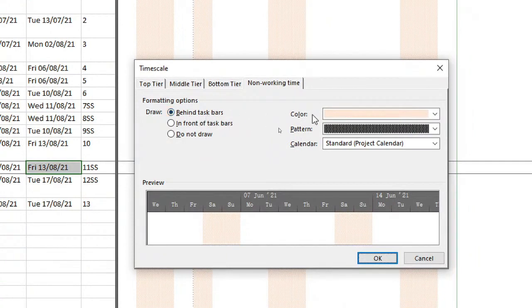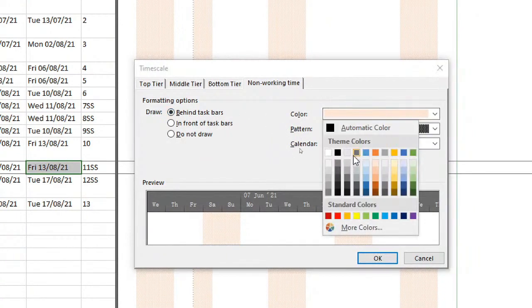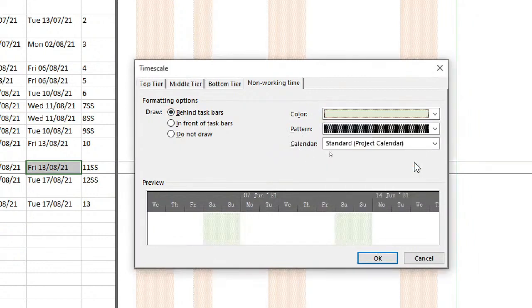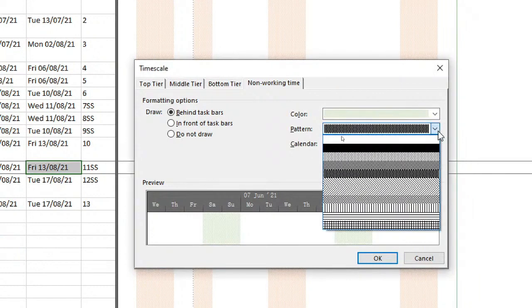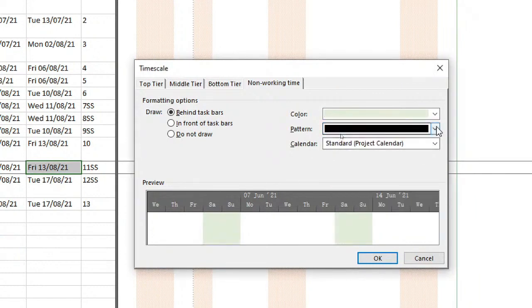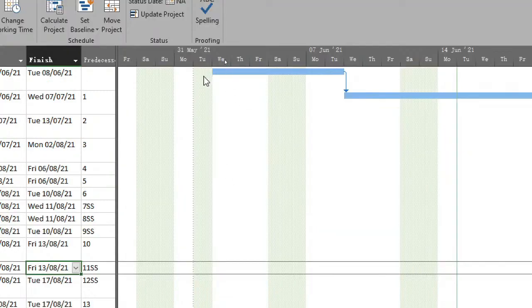Behind the task bar, you can see the original one is gray, isn't it? So you can change this into, for example, a color, and then change the pattern to solid. Okay, then we have this green shade for the non-working day. This will represent the days that we will not work. So this is Tuesday just now, then this is Saturday, and this is Sunday.